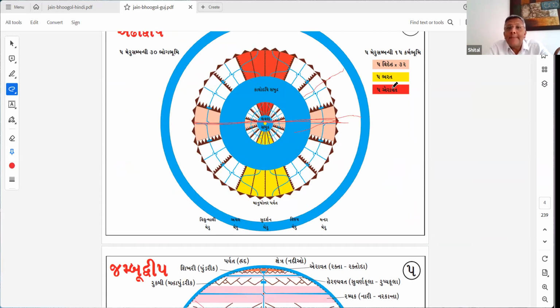Just like Jambu Deep has one Bharat Kshetra, one Airavat Kshetra, and Videk Kshetra, these islands also have their own Bharat Kshetra, their own Videk Kshetra, and their own Airavat Kshetra. So the lands which you see in yellow here, these are the 5 Bharat Kshetras.